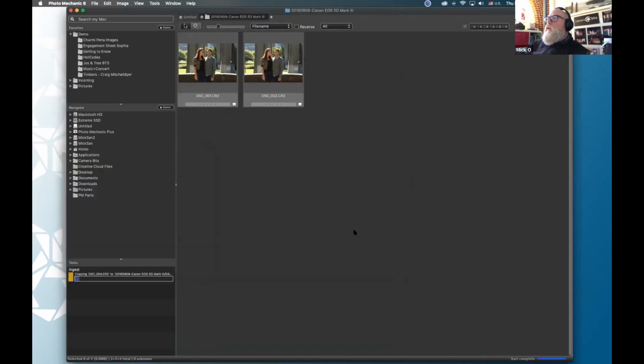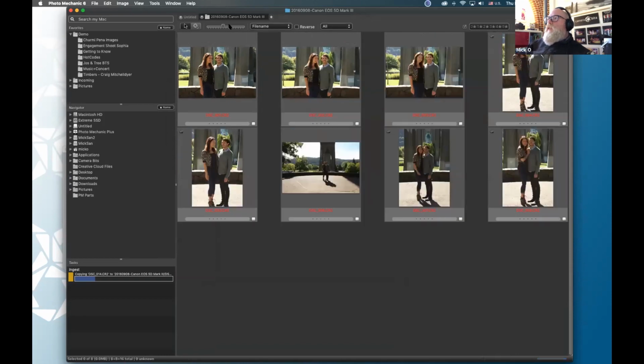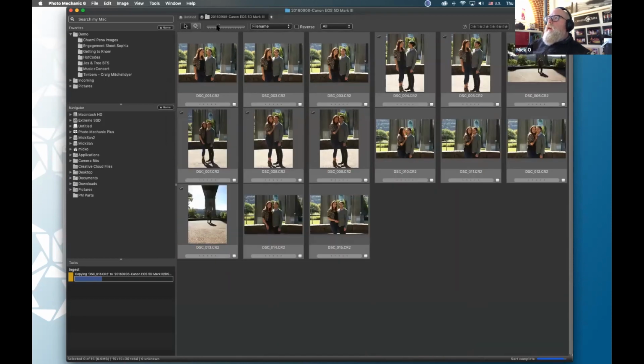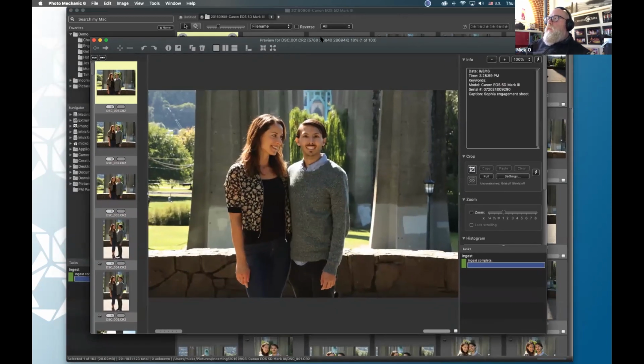So here we go. Some images are coming in. Here's my contact sheet. This was an engagement shoot. You can control the size of the thumbnails with the slider up here. This is how they're sorted. The default is file name because that's the quickest. As they're coming in, you see there's a status down here, so this is all complete. Now what I would do is double click on the first image, which opens up in what we call the preview window.